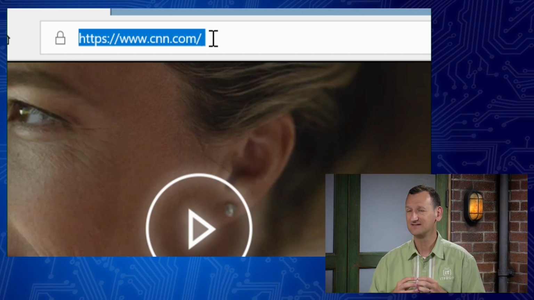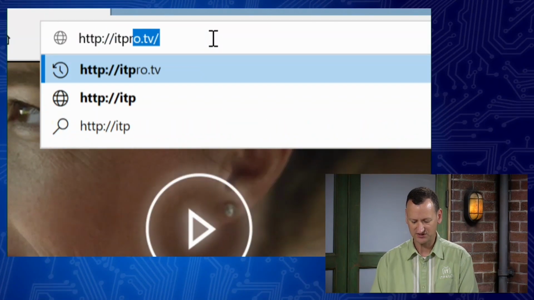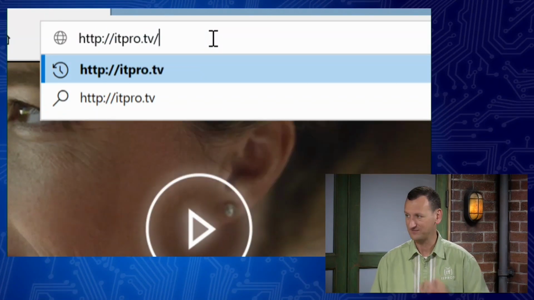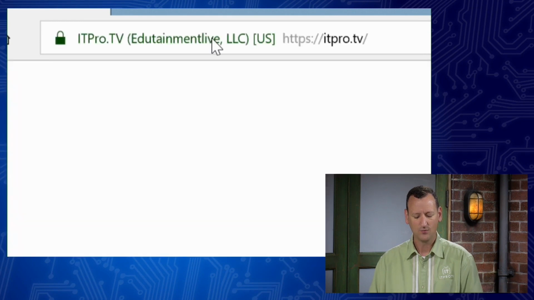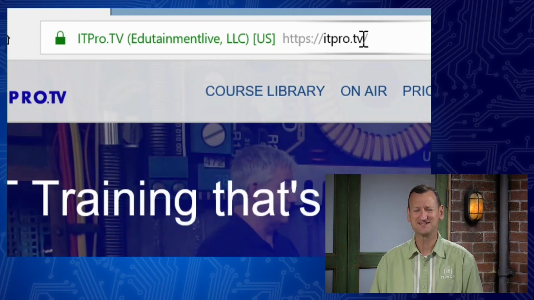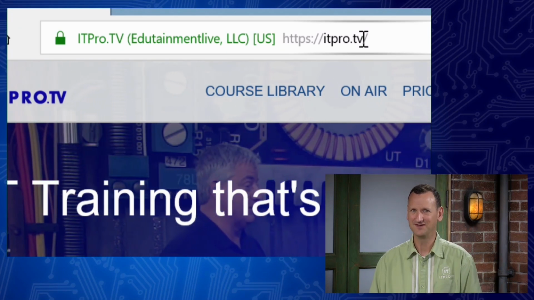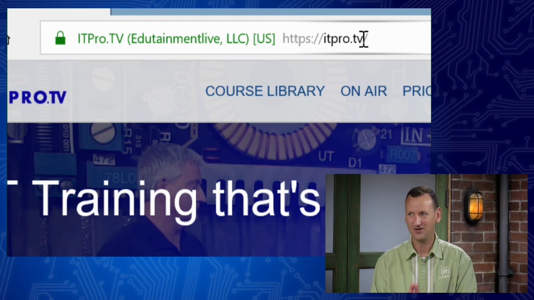Most websites do that. They do that even if you tell it not to. If I just type http://ITPro.TV and I come to our website, right? I didn't type HTTPS. I'm saying give me a non-secure connection to that website, all right? When I do that, look what it did. It changed it to HTTPS. It said, no, we're not doing non-encrypted. You're going to get an encrypted connection whether you want it or not. And so it switched it over.